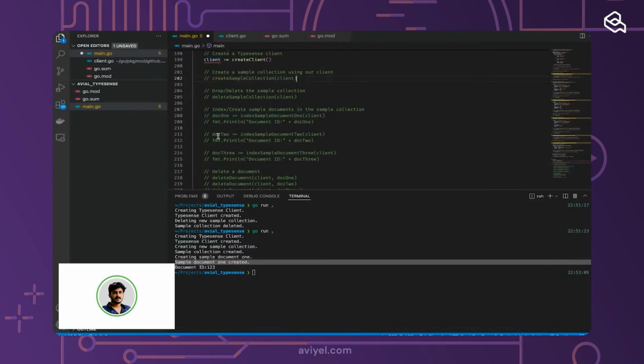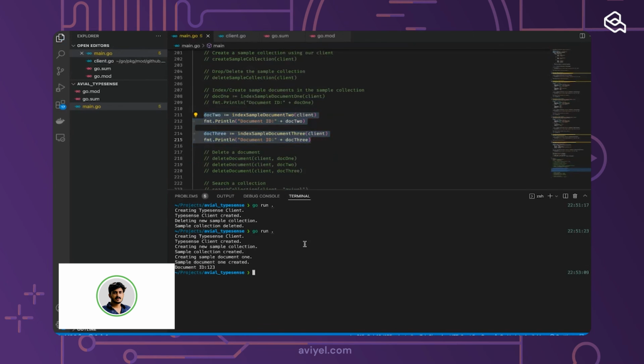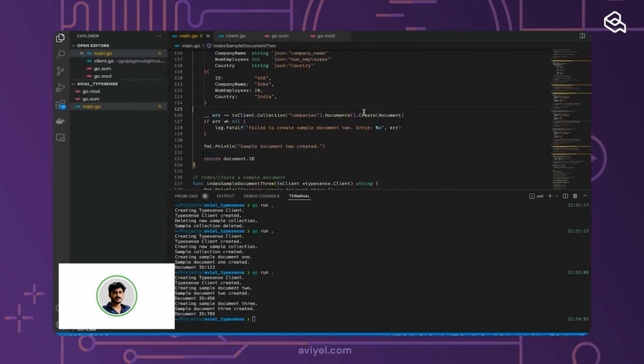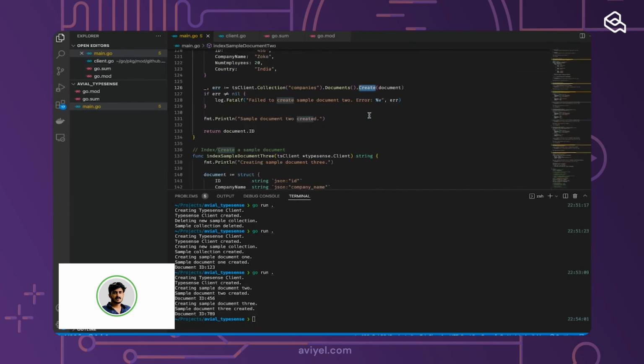Now we can add other documents as well. So before adding a document, we'll just delete the collection once again, or maybe we'll just comment this out, right? Comment this out and we'll just add two more documents. Now documents 2 and 3 are created.